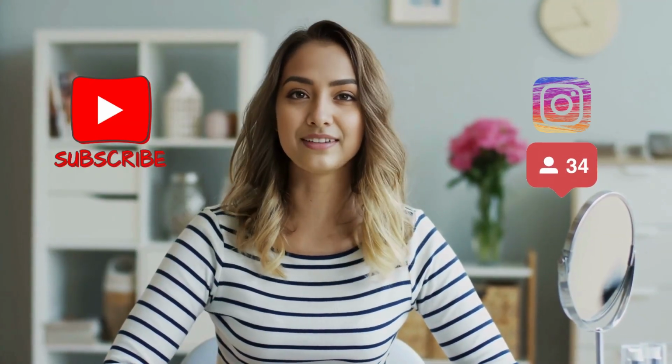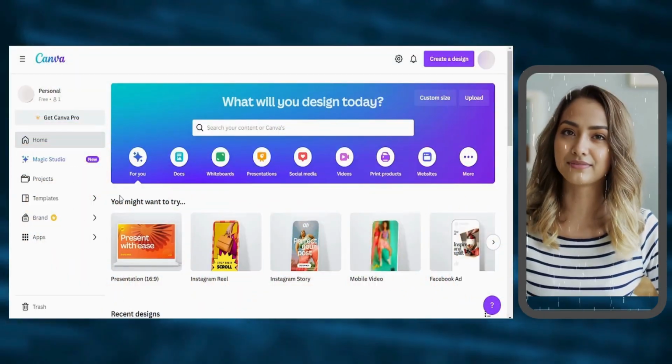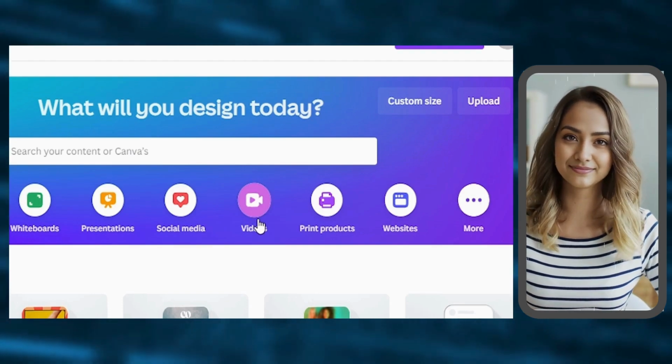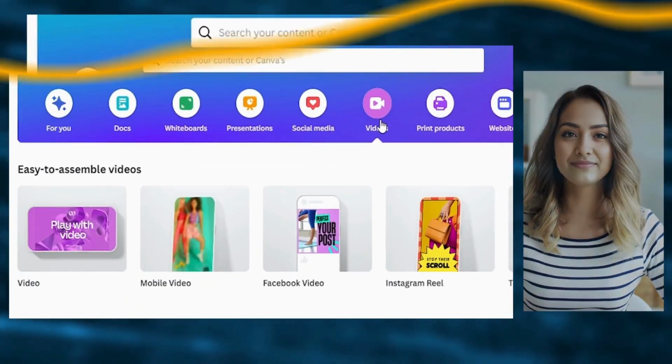Today, I'm super excited to show you how to create those eye-catching Instagram Reels and YouTube Shorts using Canva's awesome video editor. Seriously, it's gonna be so much fun. First off, click on Create a Design and check out all the cool options for making videos. There's a ton of stuff you can do here.